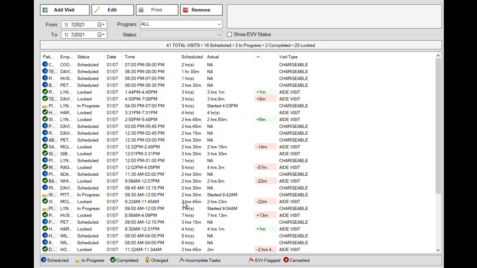So for example, here's one that was scheduled for 2 hours and 45 minutes. It actually was 2 hours and 23 minutes when the aide did it in person using the app. So the aide was 22 minutes under the amount of time that was supposed to be done on the visit. So that's kind of what you can see here.